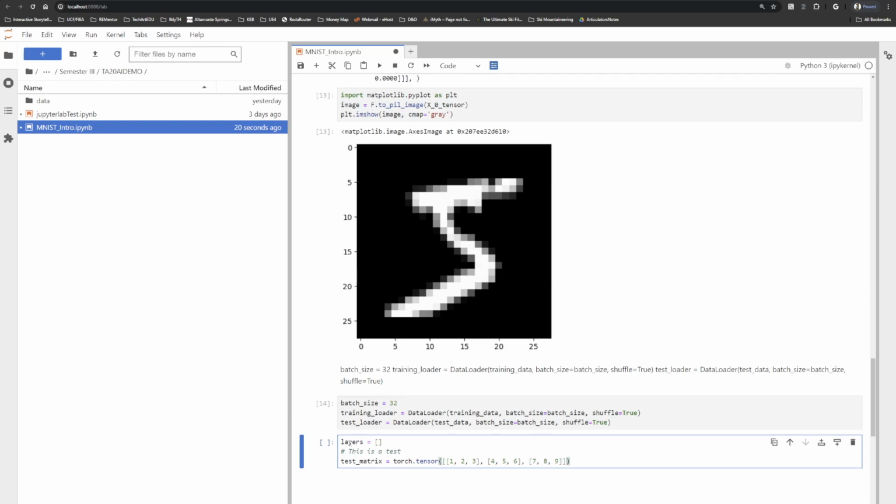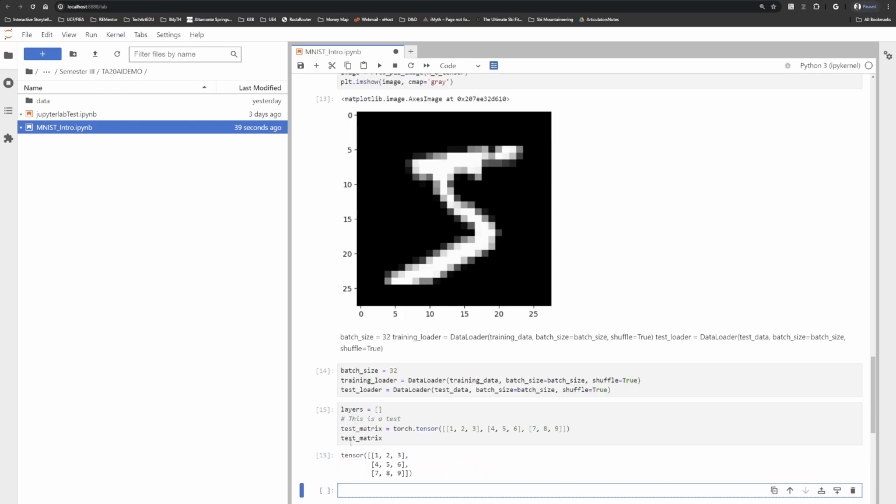All right, so now if we want to test this, I'm going to see what our test matrix looks like. Now we're just going to look for test underscore matrix. I want to see what it looks like just to make sure everything is working correctly. Okay, and so there's our tensor. Easy squeezy. So the first thing we're going to do is flatten this out. You see that it's actually 2 dimensions.